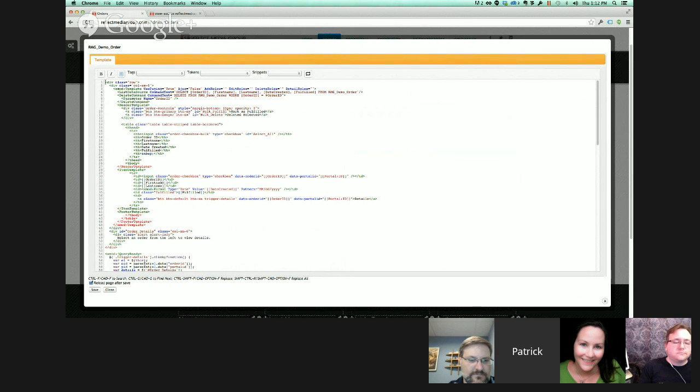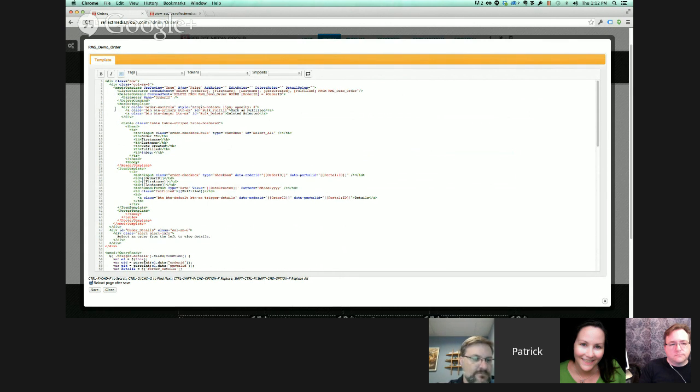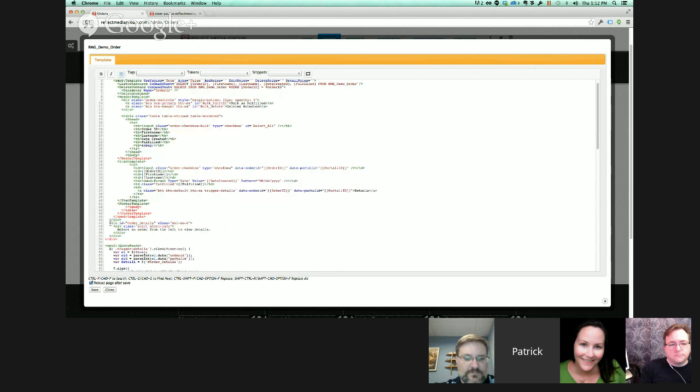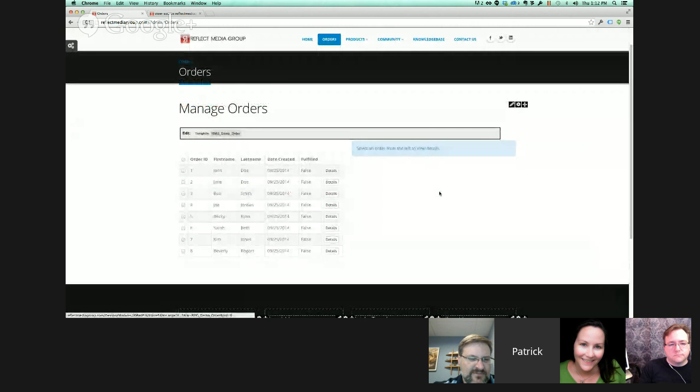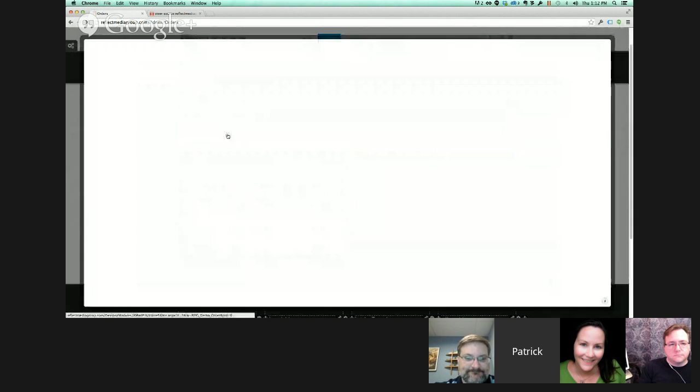If you're familiar with it, you'll recognize this. I've got a row, and I'm starting with a column, and it's set to 6, and the grid system is 12. So on the left, I've got my orders, and on the right, I've got my order details. You can see there's the column for that. So orders on the left, order details on the right.